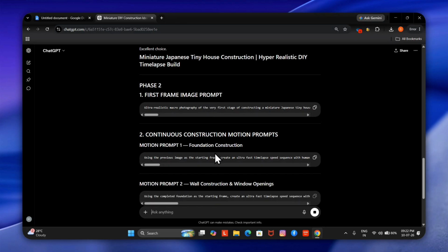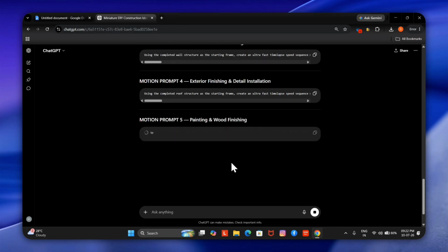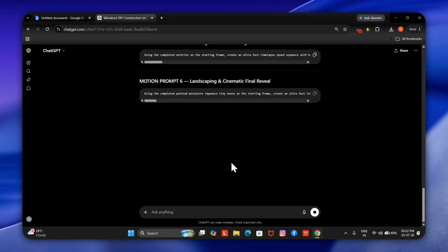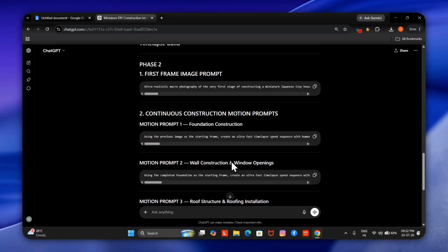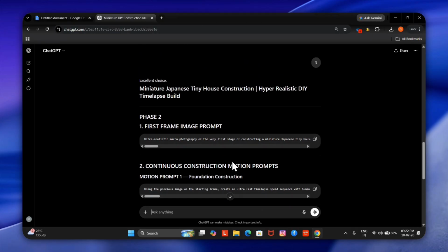Right after that, you'll also receive the continuous motion prompt, which I'll show you how to use in just a moment. Make sure you watch this tutorial all the way through, because if you skip even one step, your final video won't come out the way it's supposed to. This workflow is built frame by frame and every step matters. So first, copy the prompt for the first image.